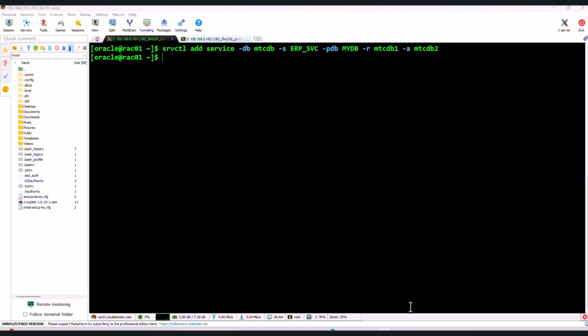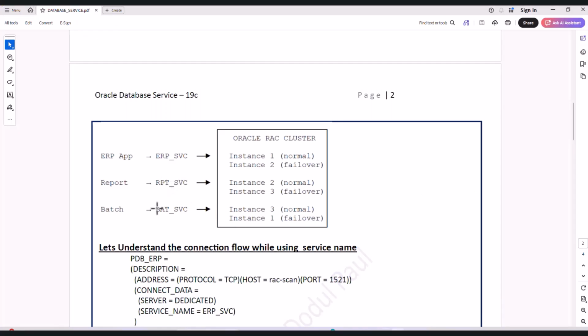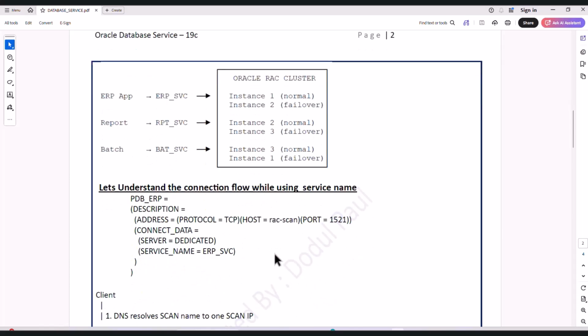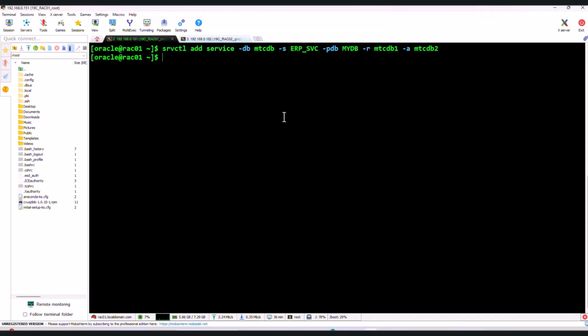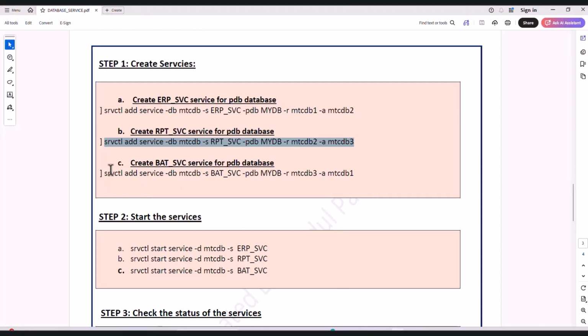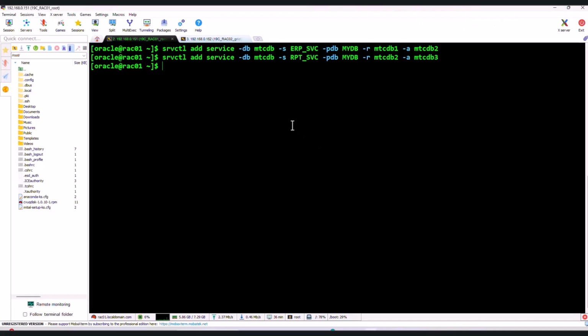In the same way, we'll create the other services also. So second service rpt_svc and third one is bat_svc. Yeah, we created the first one. Now we're going to create the second one. Create the third service. So all the three services are created now, but we have not started them. So in the next step we have to start them.